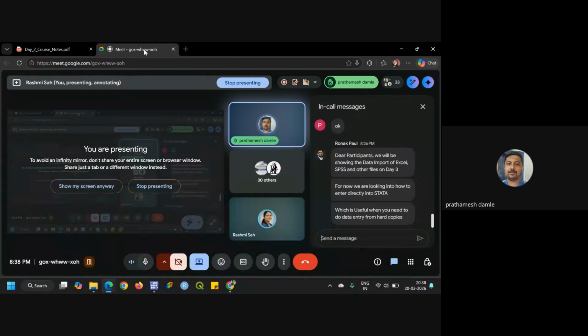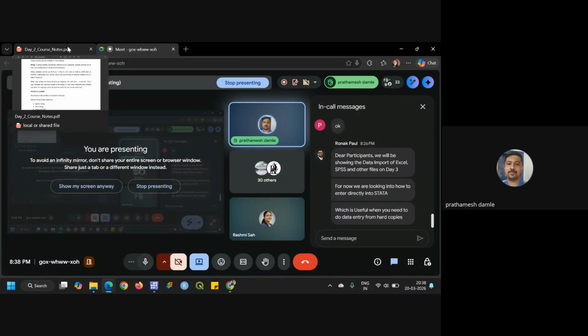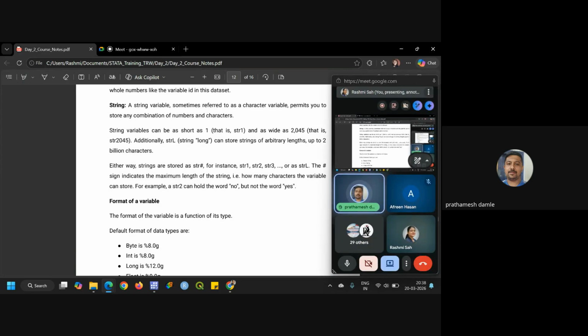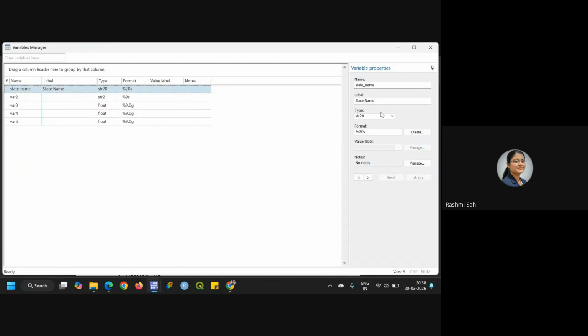Excuse me, ma'am. Yes. Exactly after str, the number which is written, is it the length of the string that is being displayed? The number of characters which you will be using for your variable. Exactly. Yes, that is the length of your string, the maximum length of your string. Yes, you were correct. Okay. So we see here the type of variable. We can change it also. We have written 20 and then it changed to 20 here.